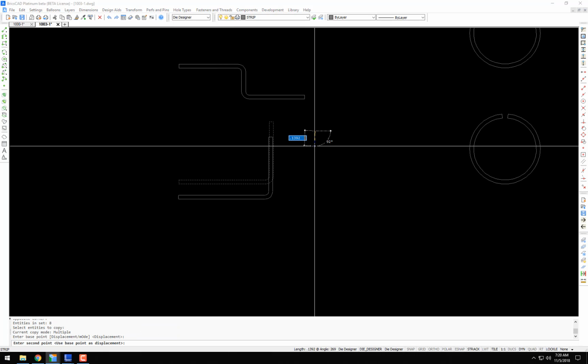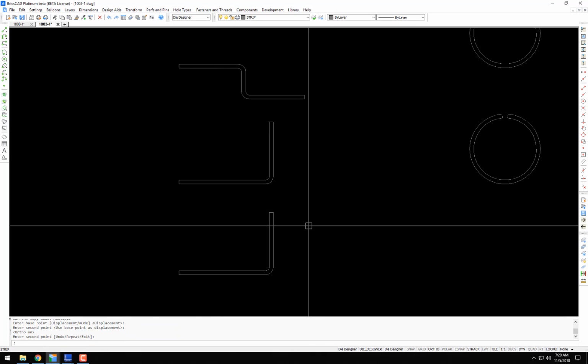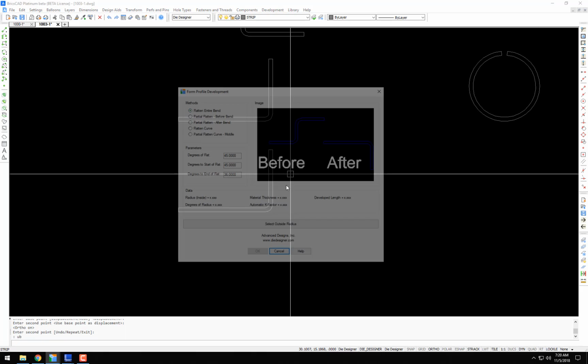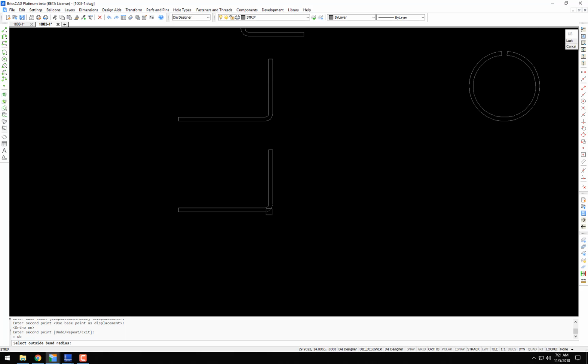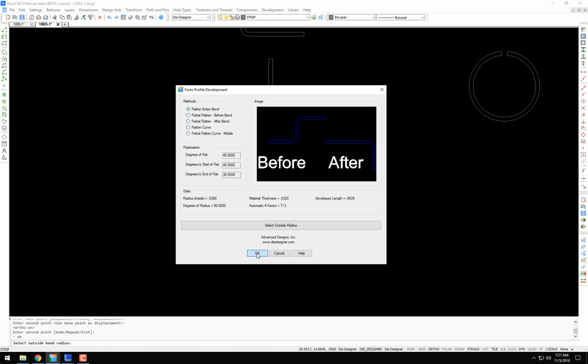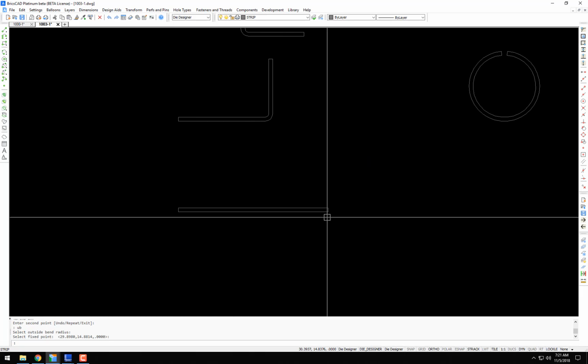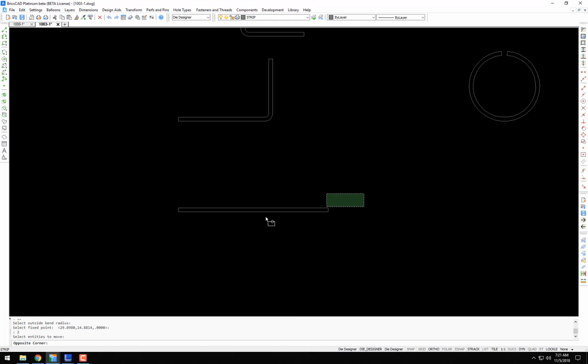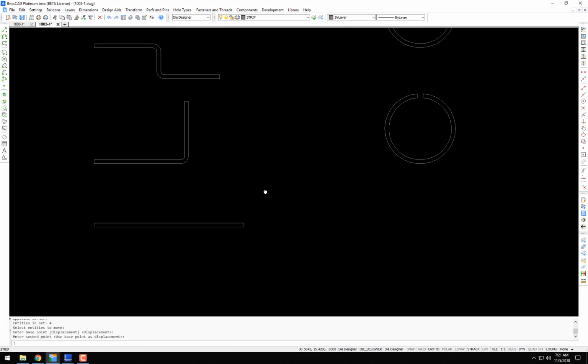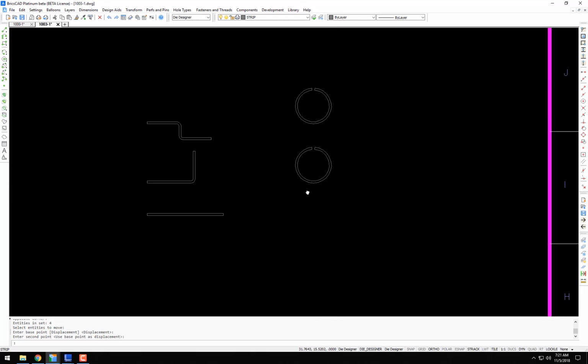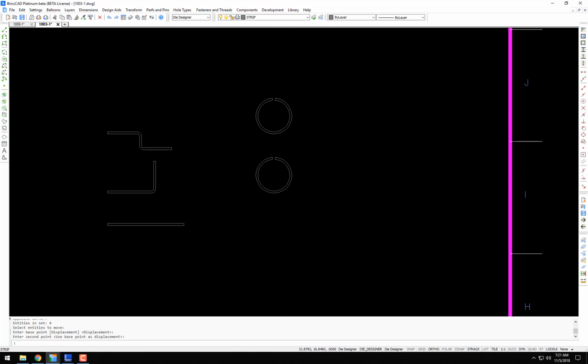Let's repeat the procedure to finish our profile. UB, select outside radius, click OK, accept that fixed point. There's our die level again, and there's your flat blank. So pretty quick, pretty accurate, in fact, very accurate.